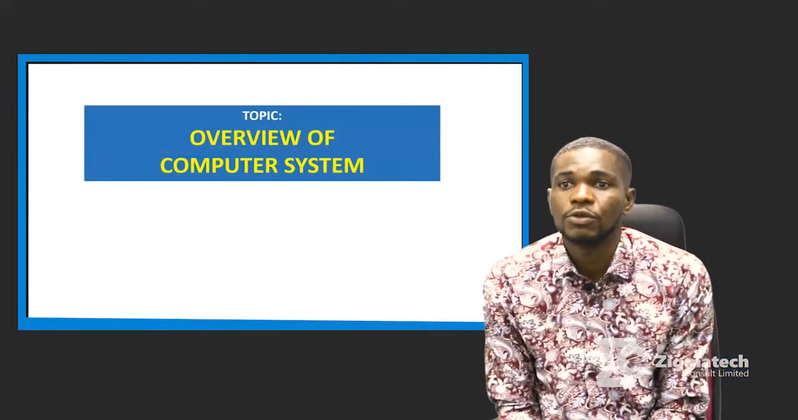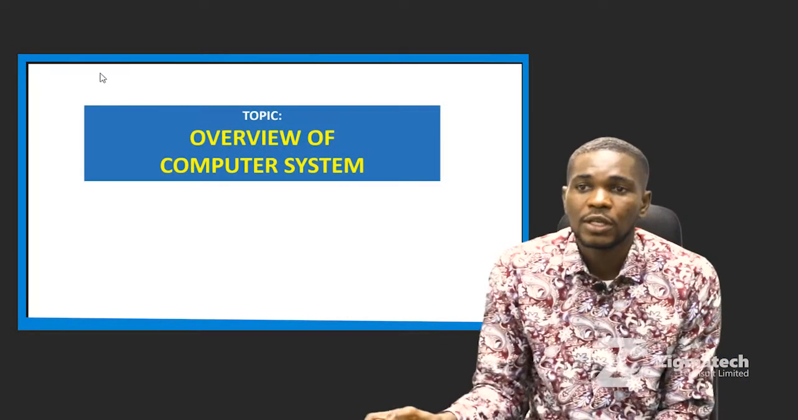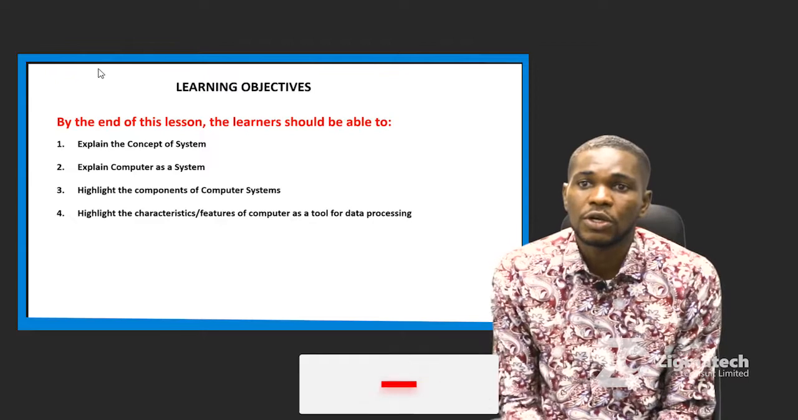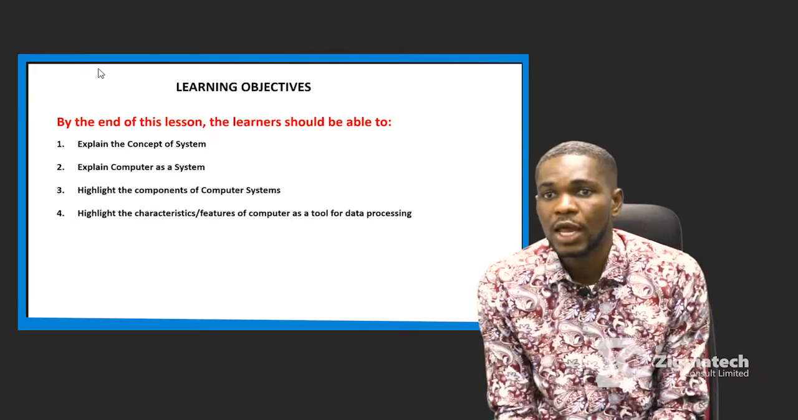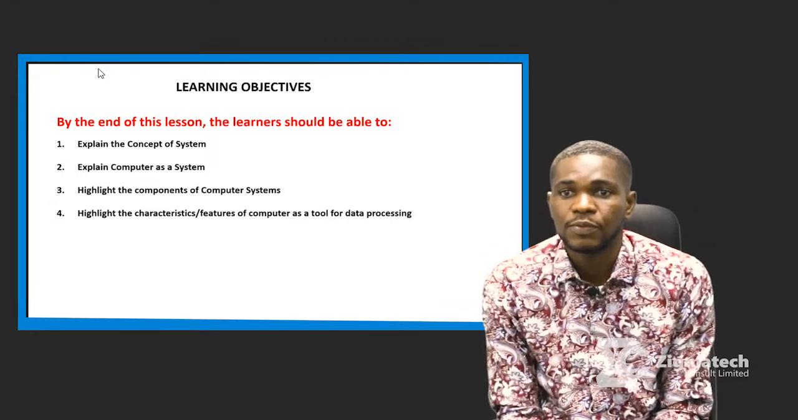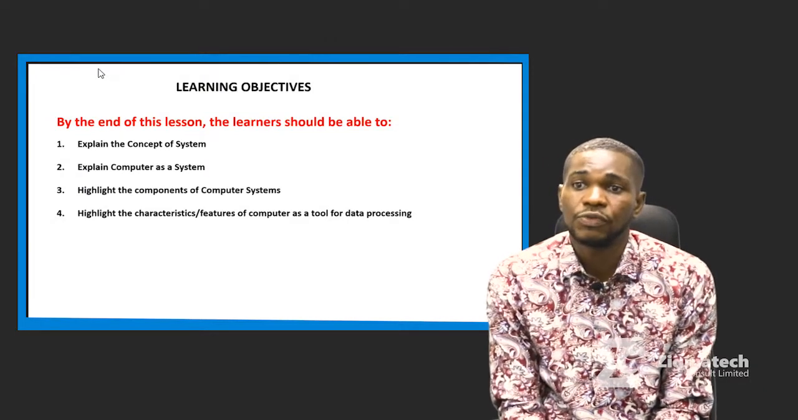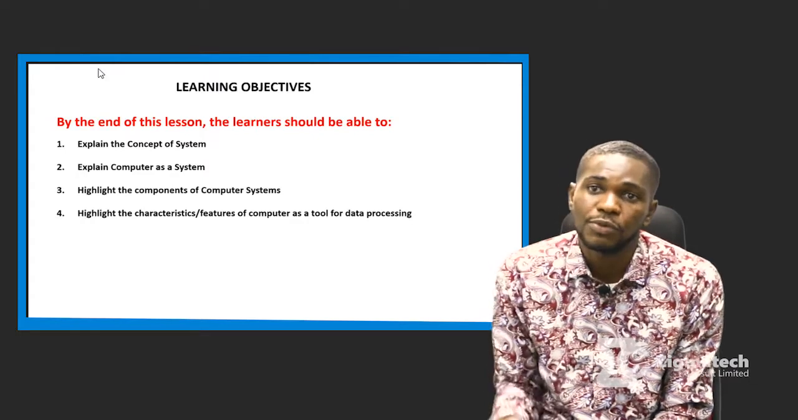Today we're looking at the overview of computer system. In the course of this lesson, we'll talk about the concept of computer system, computer as a system. We'll highlight the components of computer system and highlight the characteristics or the features of computer as a tool for data processing.